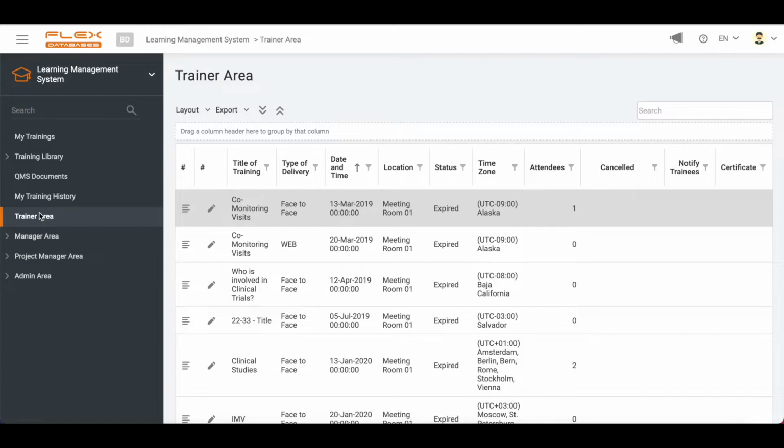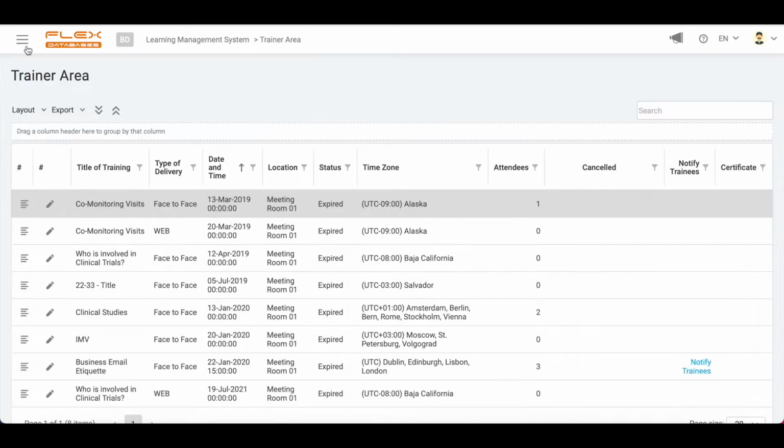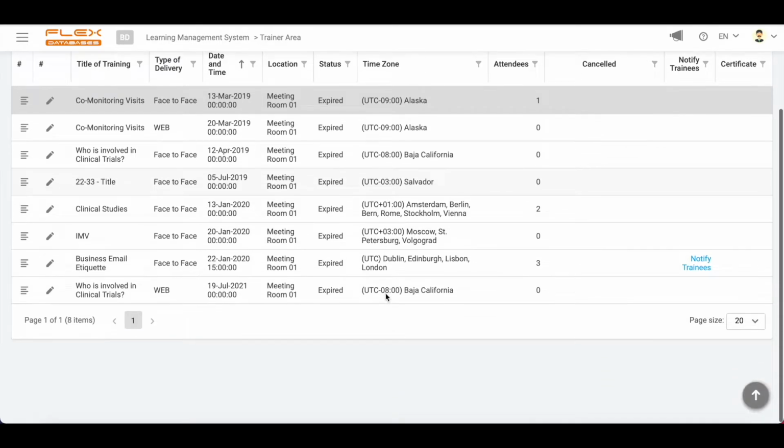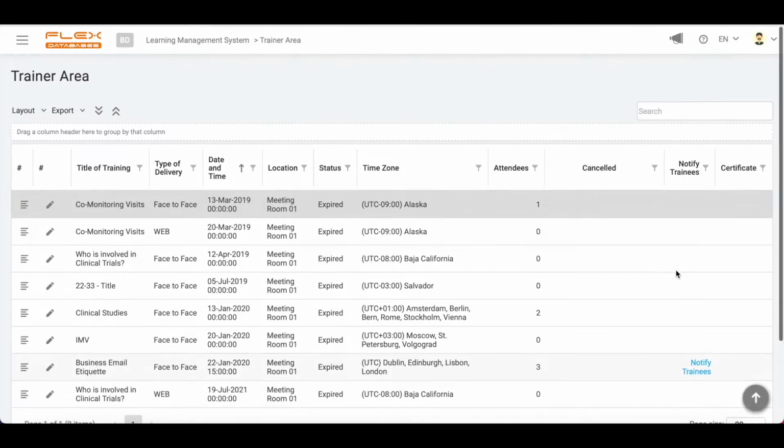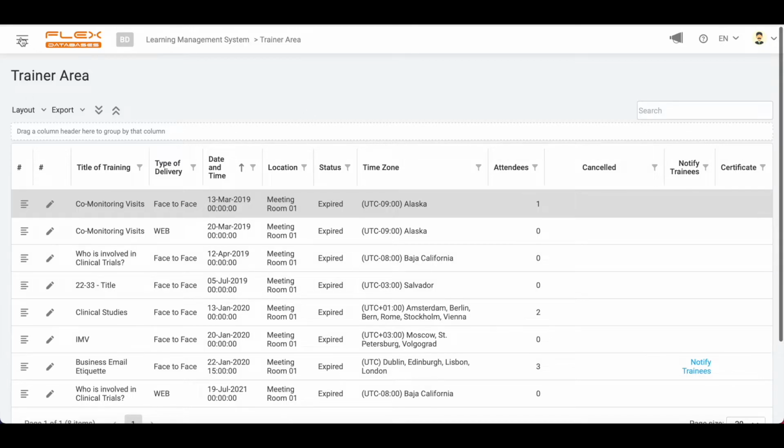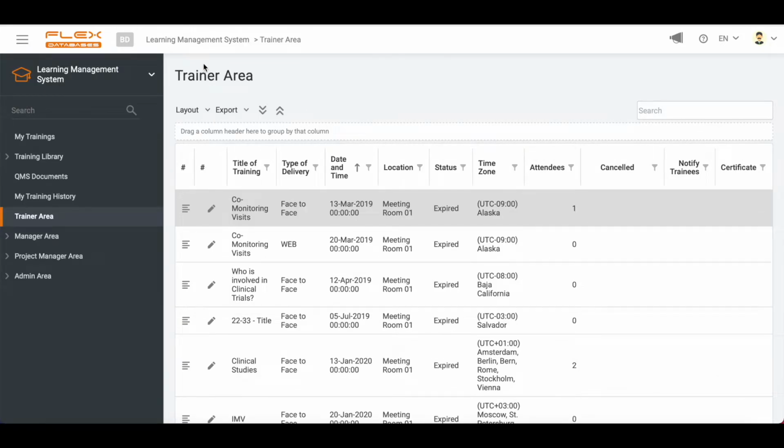The Trainer area is a section devoted to trainers. So, if the user is to conduct a training, he or she will see the trainings in this area. The trainer will also find the number of attendees signed into this training, can notify about the training from here, and so on.